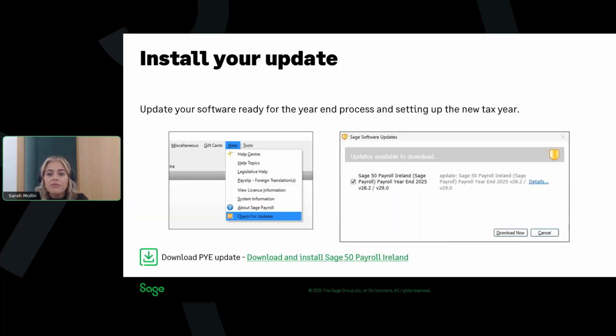Now, it is really important to install your year-end update as soon as possible and before you start processing any year-end tasks. You'll need the update to generate your year-end reports and to set up the 2026 tax year as well. So just to run through a bit of an overview of how you would install it first.